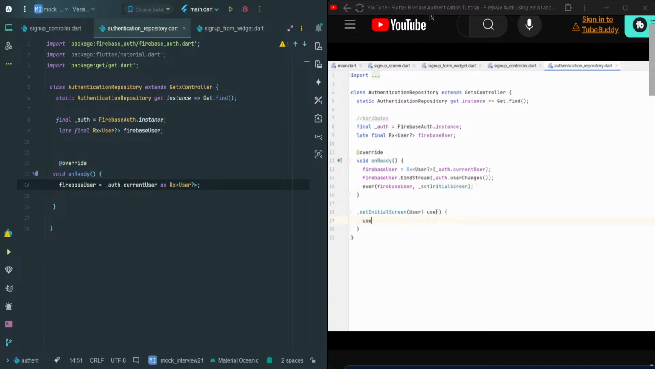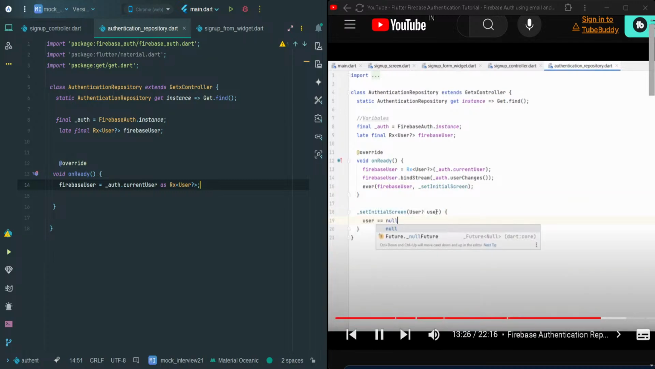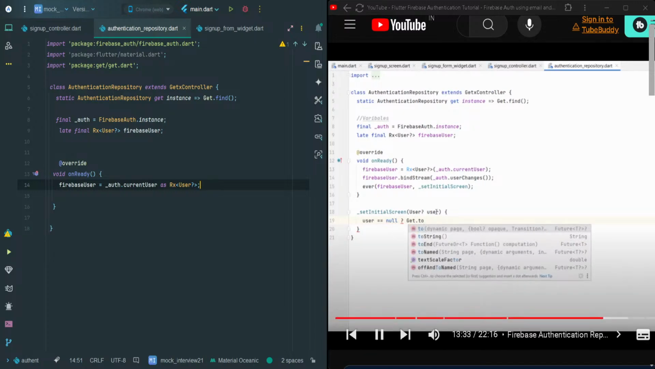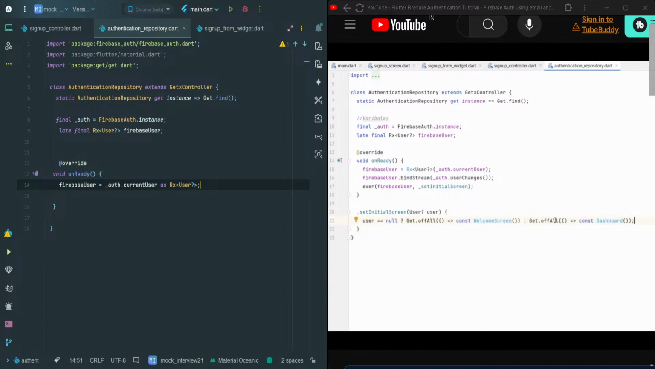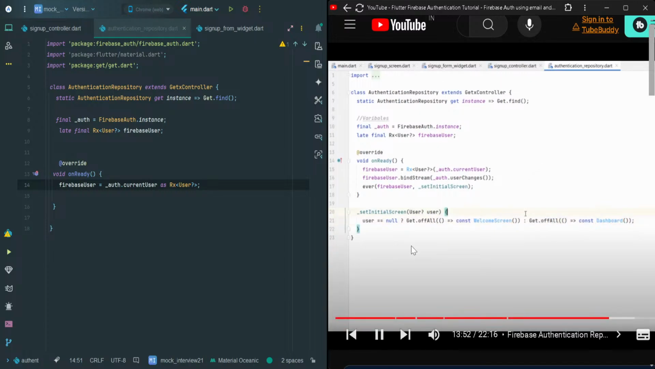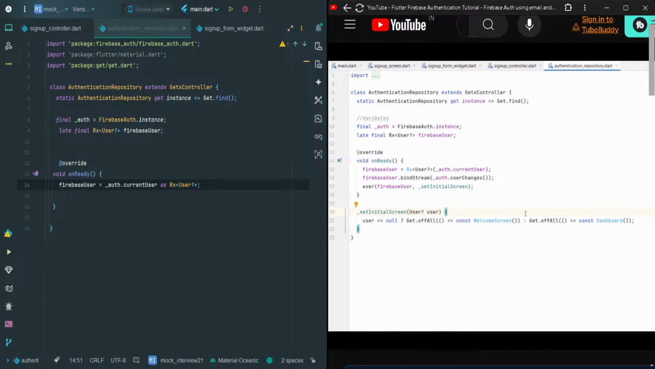Create the method. Now if the user is null, this means the user has been logged out, already logged out, or just pressed the logout button. Then we want to redirect the user to another page, using offAll, which means removing all the previous screens and redirecting the user towards the welcome screen. If the user is not null, this means the user clicked on the login button and has been authenticated. Then we want to redirect the user towards the dashboard. This is also going to run at the start. So let's say the user is logged in, but he closes the application. When he opens the application again, this onReady will run again.